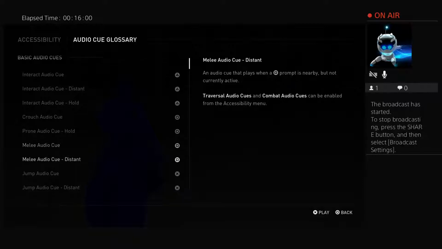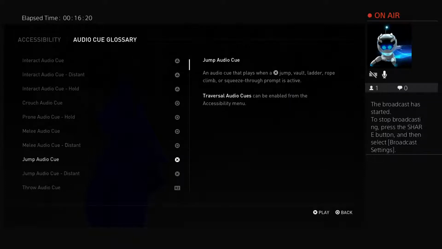X button, play. Square button, melee audio cue, distant. All right. An audio cue that plays when a square button prompt is nearby but not currently active. Traversal audio cues and combat audio cues can be enabled from the accessibility menu. Yeah, this is gonna be really interesting. X button, play. X button, jump audio cue.